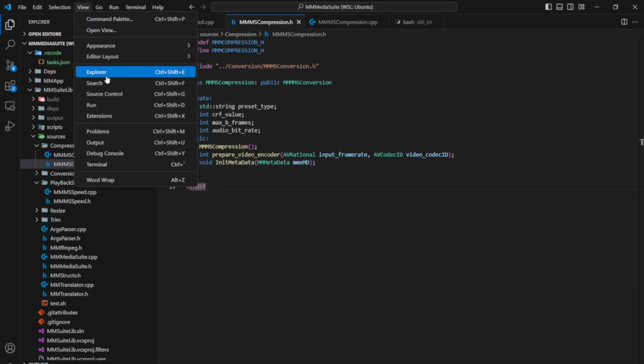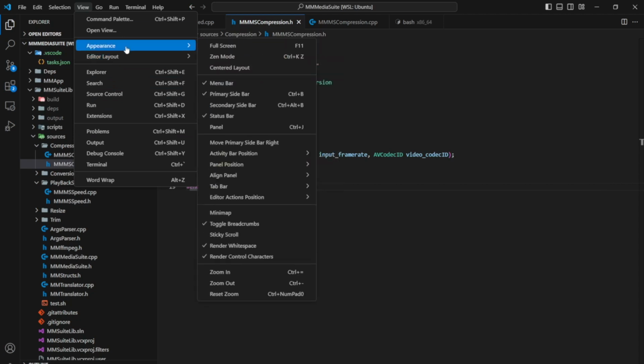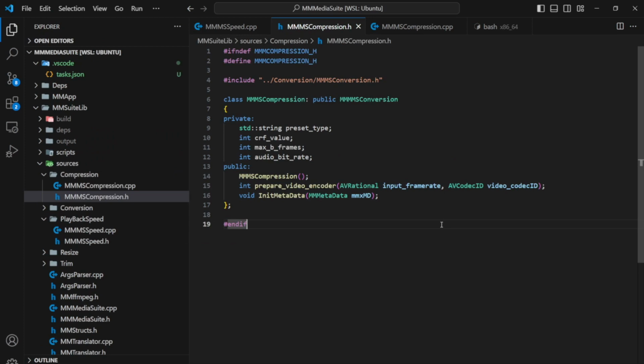One second. I'm trying to zoom. Okay, Control plus equal to, okay.